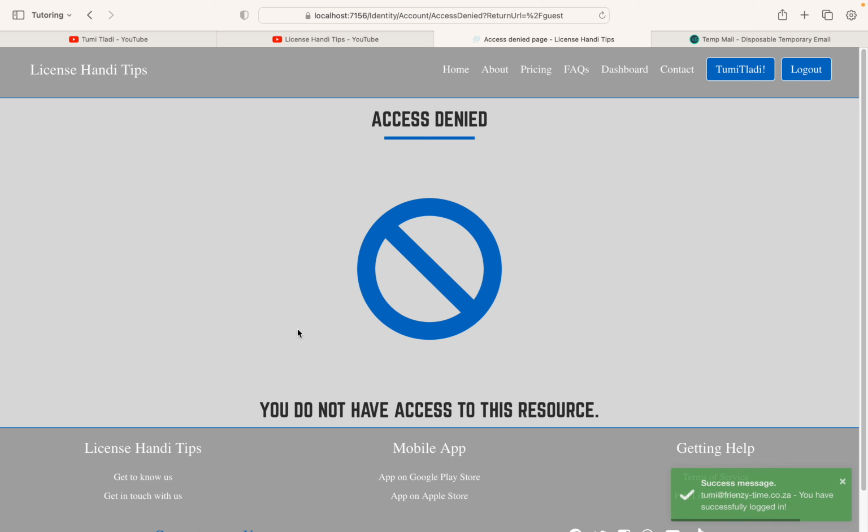There we go. Boom. Yes! There is access denied. I'm glad. You see, it's part of the identity system. Access denied. You do not have access to this resource. Oh, that means I have a small bug. But you know what the problem is?